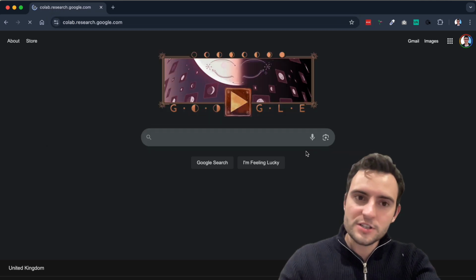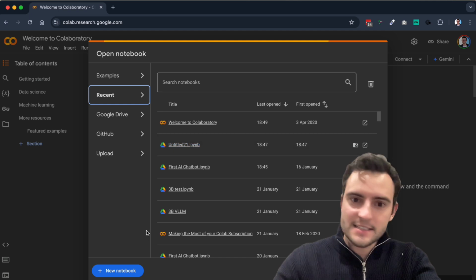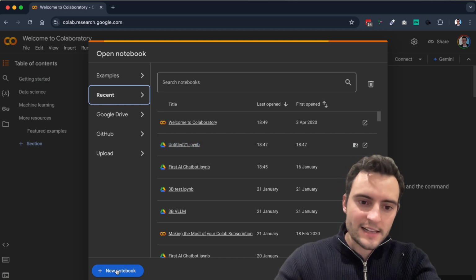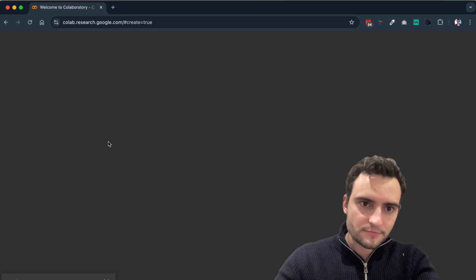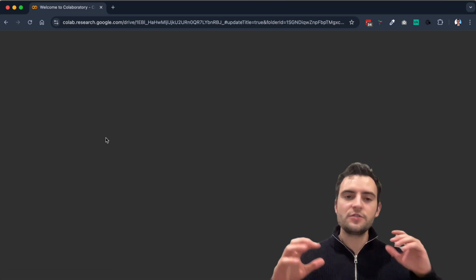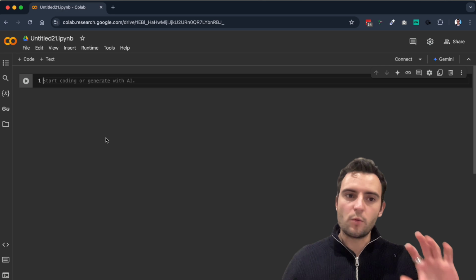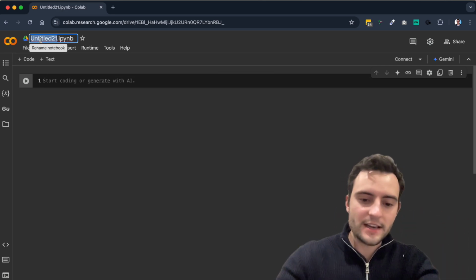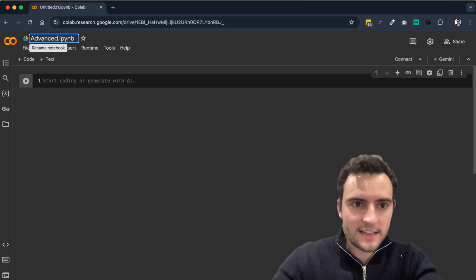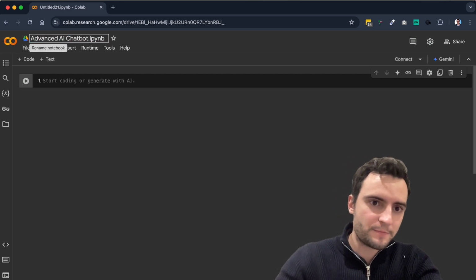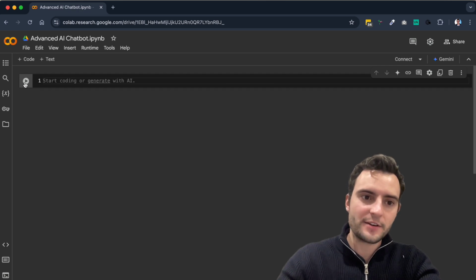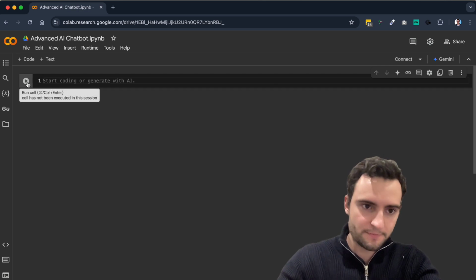So what we're going to do is go to colab.research.google.com, or you can search up Google Colab. This is the exact same step that we took in the last tutorial. You're then going to click New Notebook. You can think of Google Colab like Word or Google Docs, but for code. Here we can give it a title like Advanced AI Chatbot, and here you can write all of your code and then run it very easily, clicking the play button.